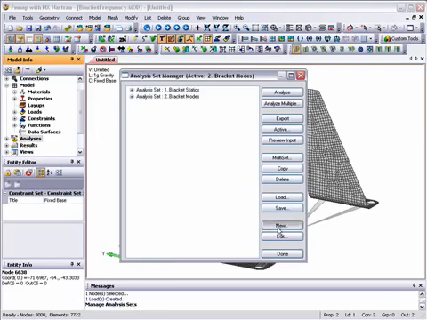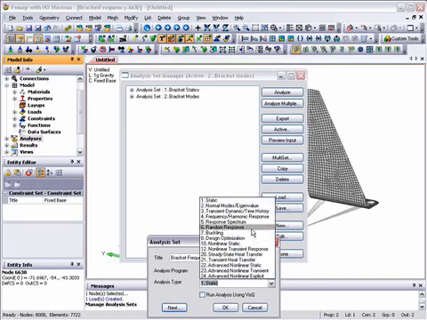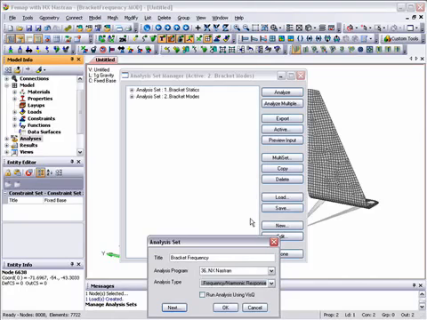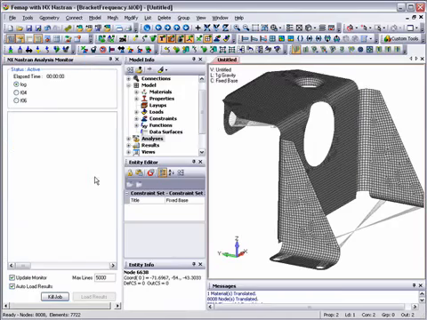From the model info tree, we set up a new analysis for a frequency response by right-clicking Analyses, selecting Manage, and then selecting New. We can enter a title for the analysis set and set the analysis type to frequency response. It's also a good idea to check that we're picking up the right boundary conditions. We can do that by expanding the relevant entries on the Analysis Set Manager dialog. Once we're happy that everything is okay, we can set the analysis off to run.